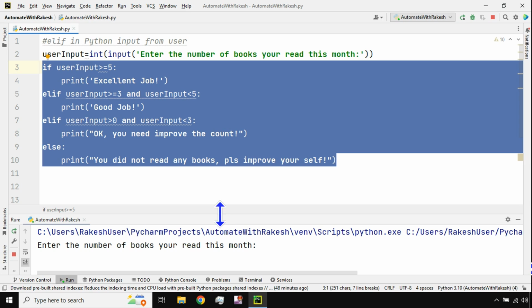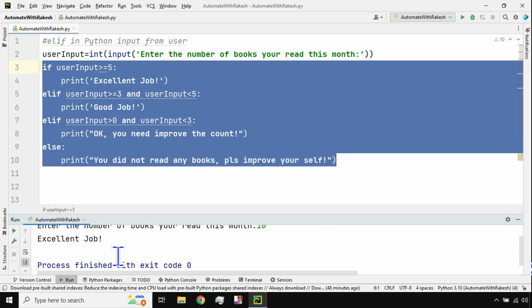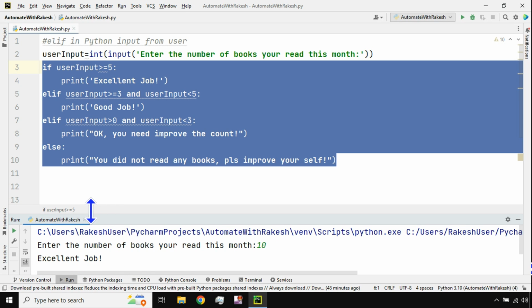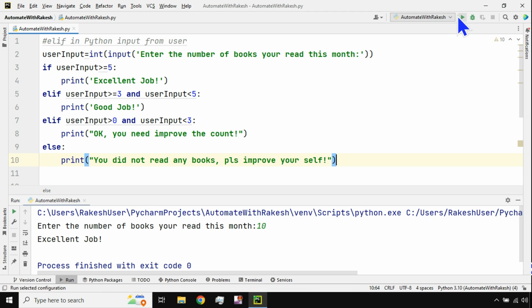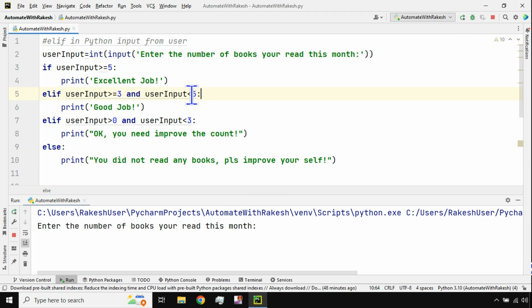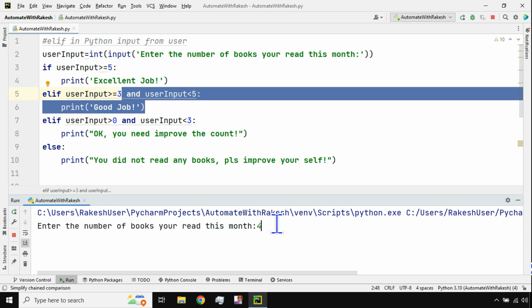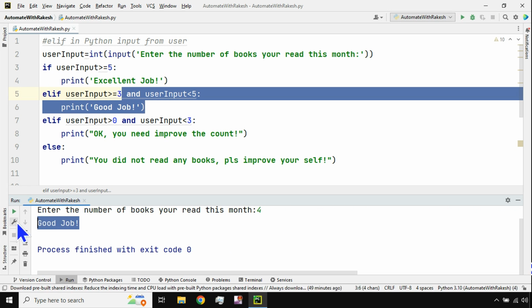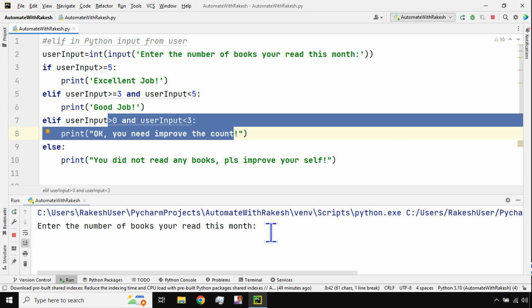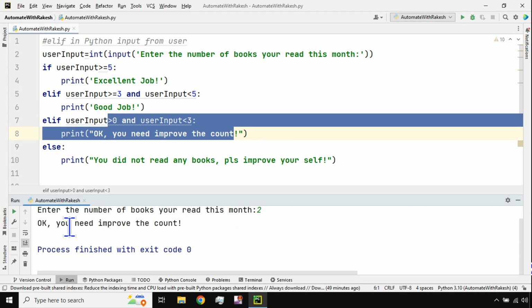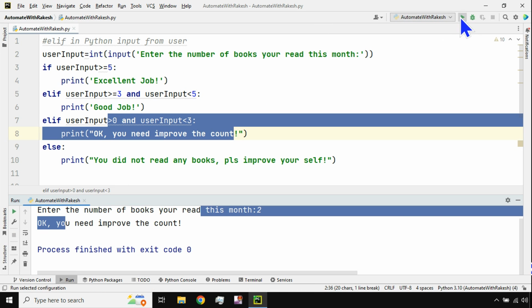Here you can see at the bottom it is asking me to enter the number of books you read this month. Let's say I'm going to say 10. What is the output? Excellent job. That was the first condition, greater than or equals to 5. Let me run it again and this time enter 4. Then it's saying good job. What if I enter 2? Okay, you need to improve the count. Getting it? All the conditions are getting executed.